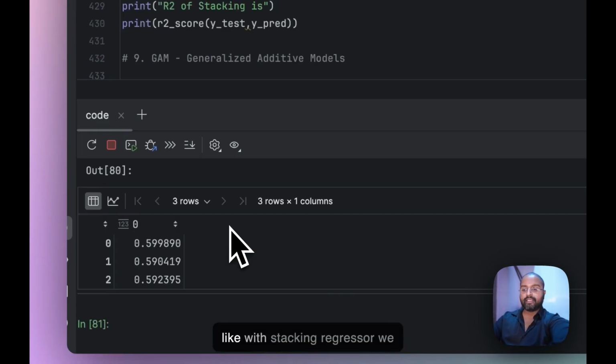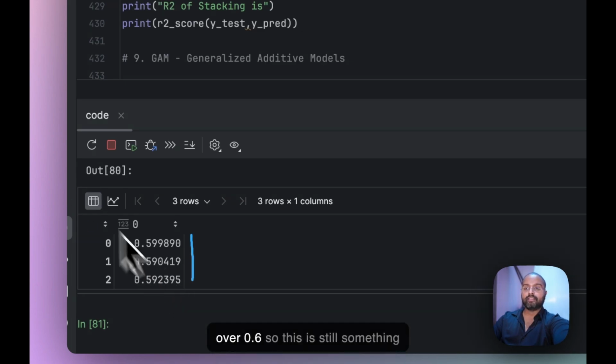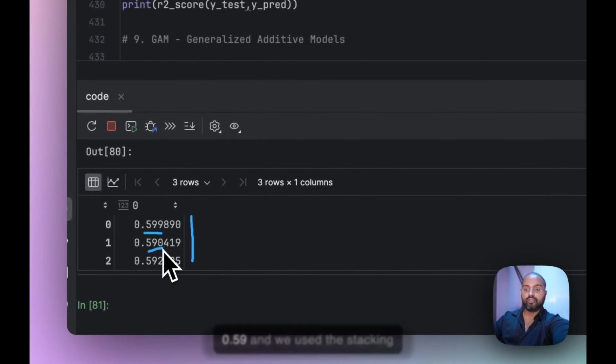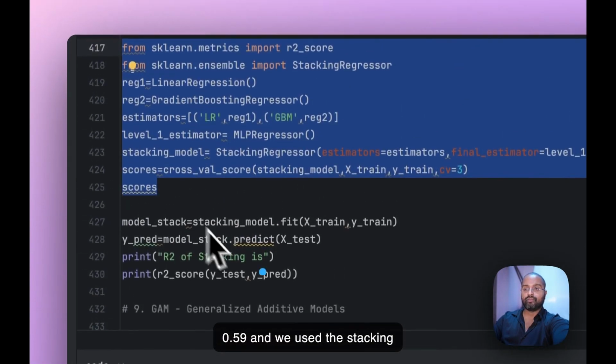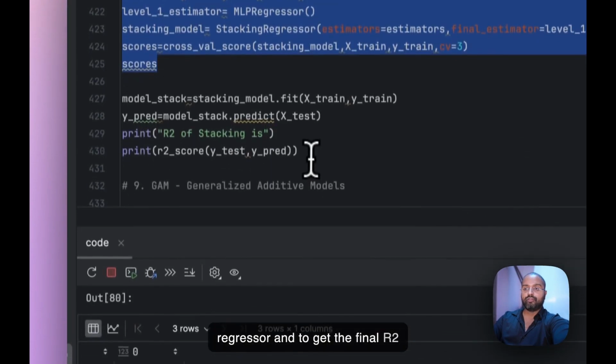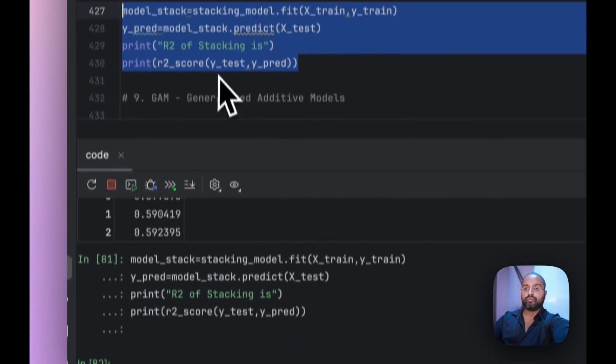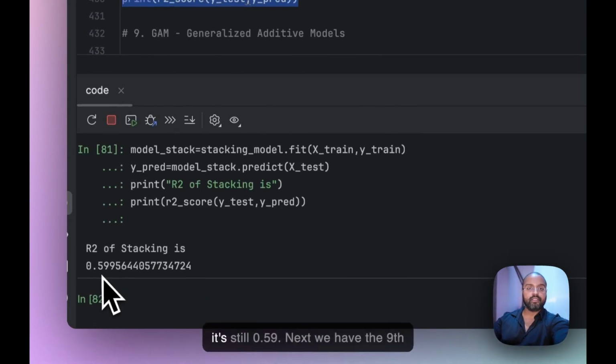So it looks like with stacking regressor, we have better results. We are around 0.59. Still haven't gone over 0.6. So this is still something we have to hit, but this is still good, 0.59. And we use the stacking regressor. And to get the final R2 out of this regressor model, we can do an R score print, and it's still 0.59.